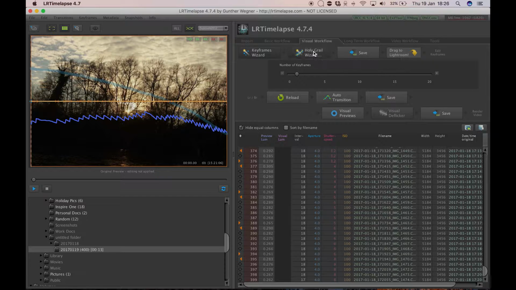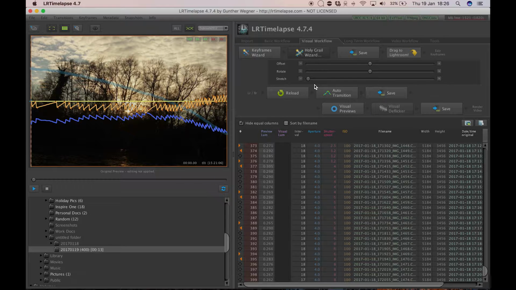This brings up a new set of sliders and a new orange line over on the left-hand preview. What we're aiming for here is to try and make the orange line as flat as possible, so we can stretch it out a bit. You know, you can get it so that it goes the other way, but try and get it as flat as possible. The actual angle doesn't matter at the moment. Then we can rotate it to change the angle. So at this point, we'll try to make it as flat as we can in relation to the yellow line.